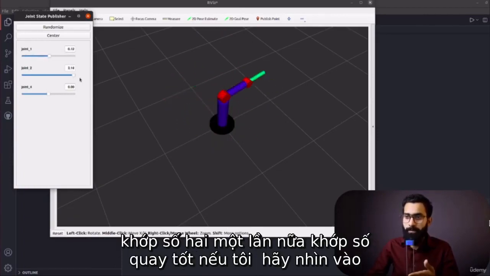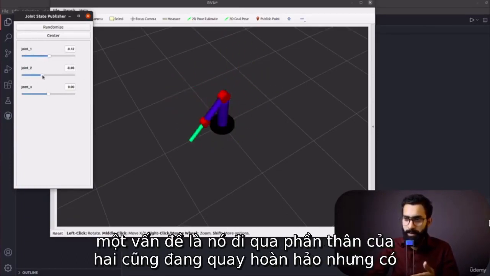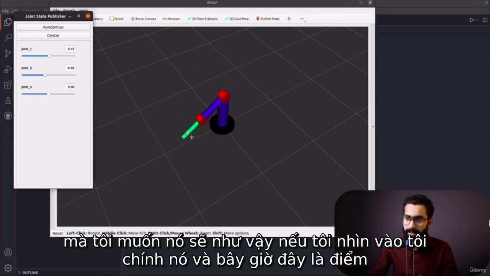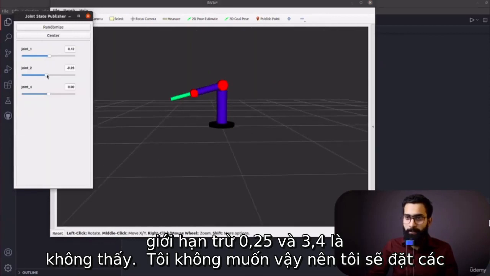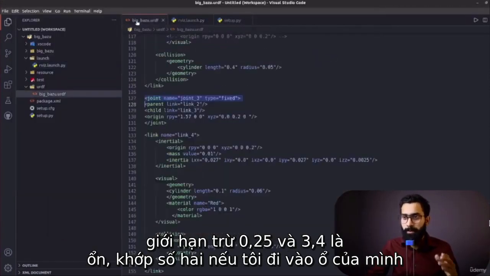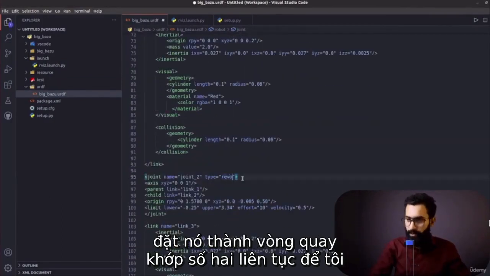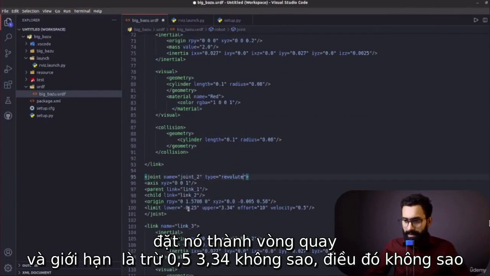If I take a look at joint number 2, again, joint number 2 is also rotating perfectly, but there is a problem that it passes through the body of the robot itself. Now, this is the point where I want it to stop. I don't want it to collide, so I will set the limits as well. Minus 0.25 and 3.14 is fine. Joint number 2, if I go into my URDF, I'm now fixing the things. Okay, joint number 2, it is continuous. Let me set it to revolute. And the limit is minus 0.5, 3.34.